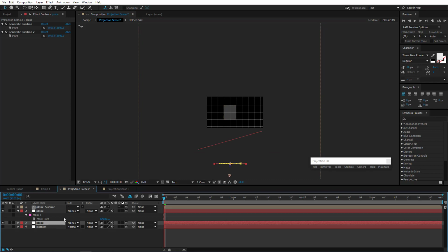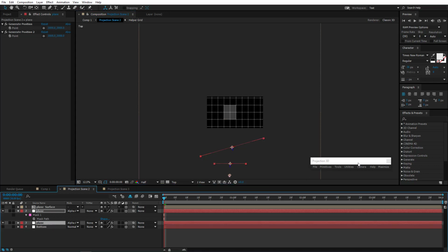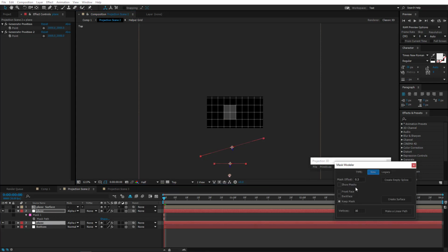Now, if your hill is too flat, you increase the distance between the planes. And if it's stretched, decrease it. And then fix the masks and select both planes and create the surface again with Mask Modeler.